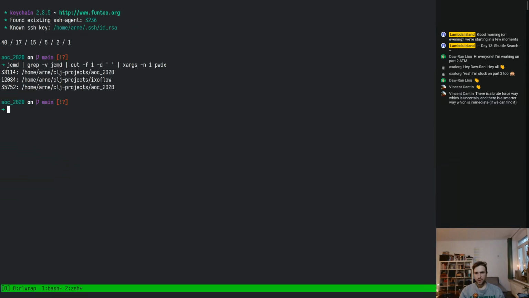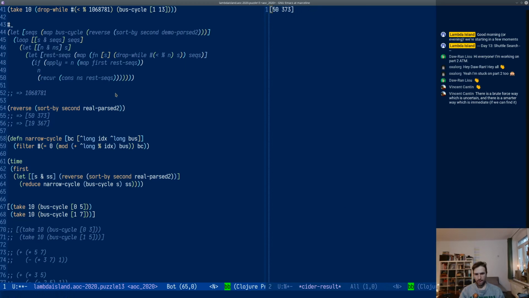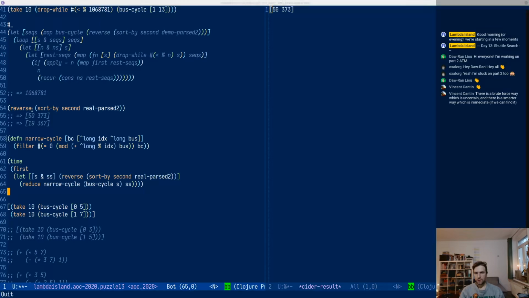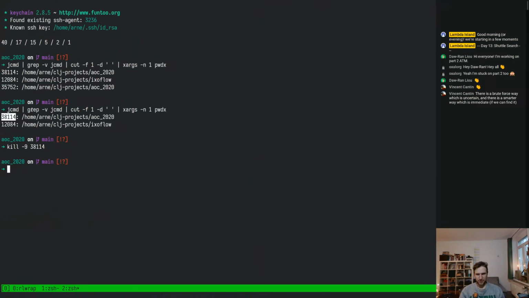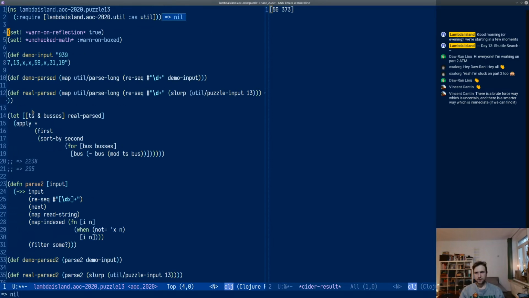Which process? Oh, I have 2 AOC processes. That's not cool. Why is that one still lingering? Oh, it's the VisualVM itself which started in the same directory. Okay, so I just kind of want to see where it's actually spending its time. I mean, it's probably in those lazy sequences. So let's do that again.